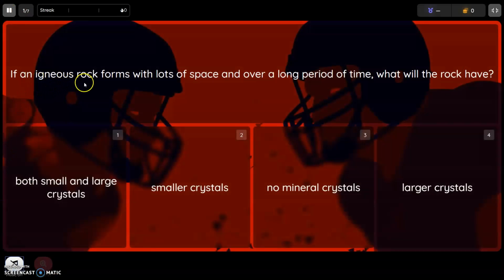If an igneous rock forms with lots of space over a long period of time, what will the rock have? Larger crystals, both small and large crystals, smaller crystals, or no mineral crystals? It's going to be large crystals because it takes a lot of time.